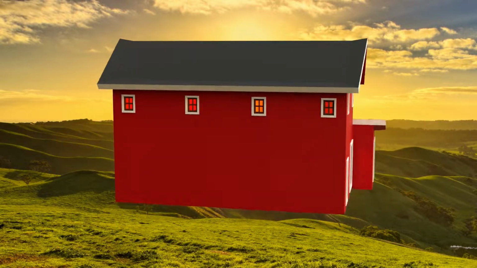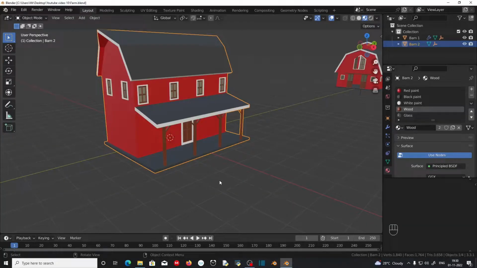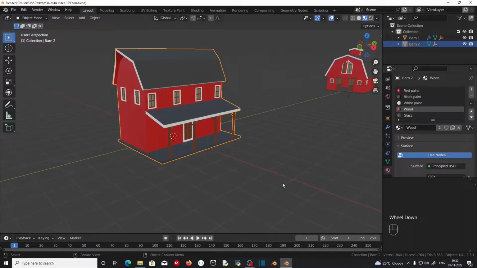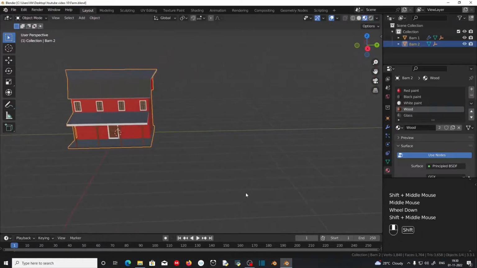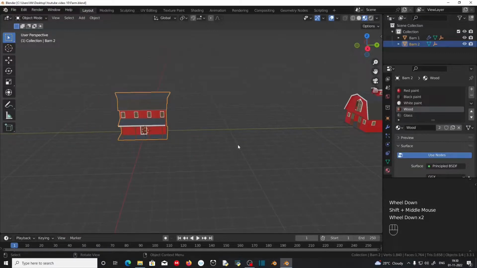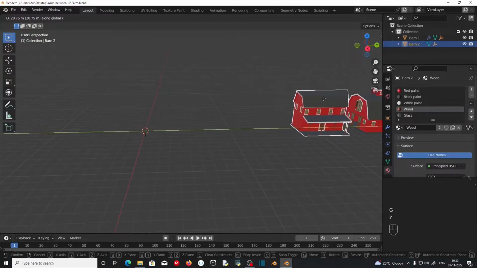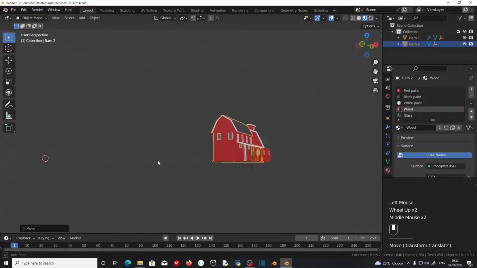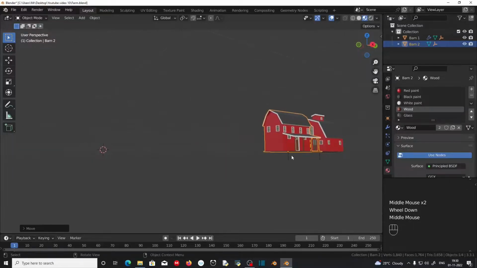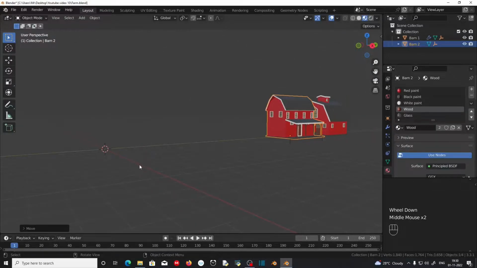So let's get started. This is what we got up to last time. Now we need to make our third barn. In order to do that, we need to move this barn to here so that it stays out of the way. So select this barn, G to move, Y to move along Y axis and move it here. Make sure the empty is with that barn. Since I parented it, it will move along easily.